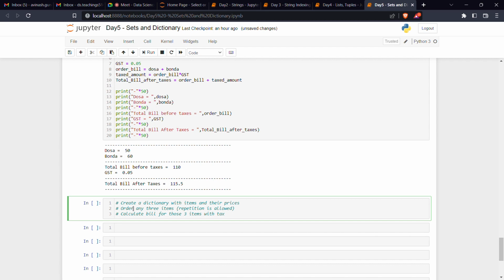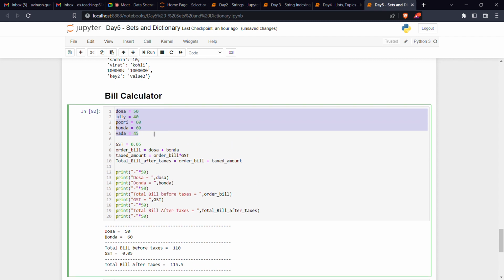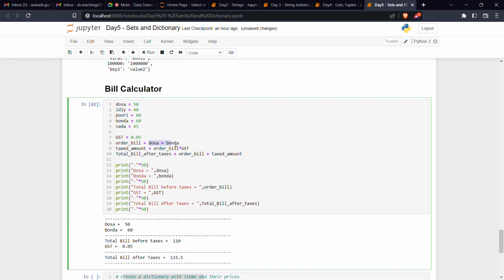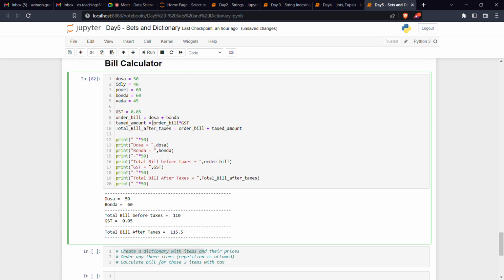This is the question. So you have to create a dictionary with these. You can add more, not only these 5, you can add more. But here previously I have added only 2 values directly. But what I want you to do is order 3 items, any 3 items. I don't want to see only these 2. I wanted to order any 3 items.